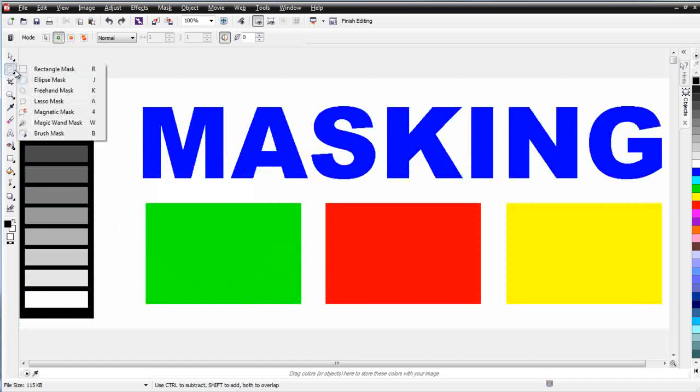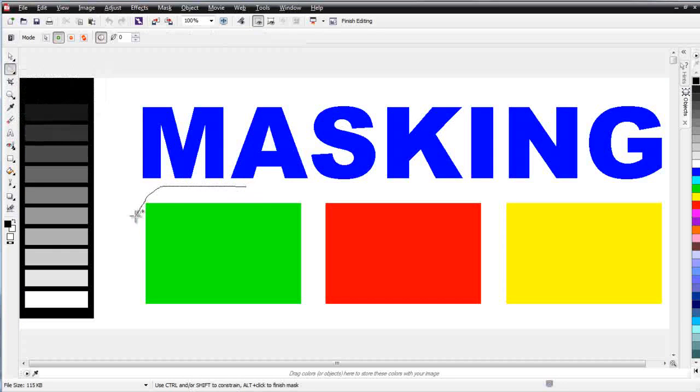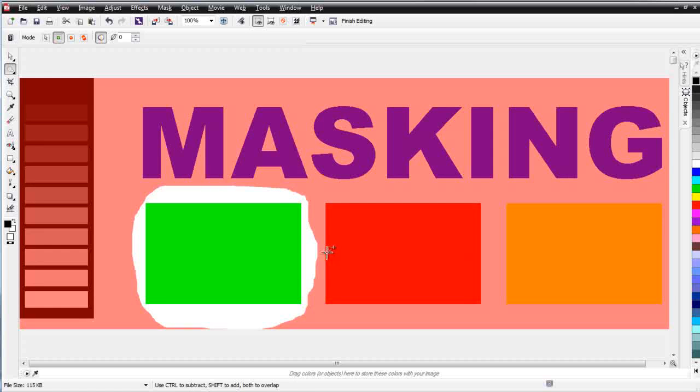Beneath that we have the freehand mask tool, and I can just left click and drag that around, kind of like drawing, and then wherever I want to stop I can just double click, and that will create a mask with the freehand tool. Hit Control Z.